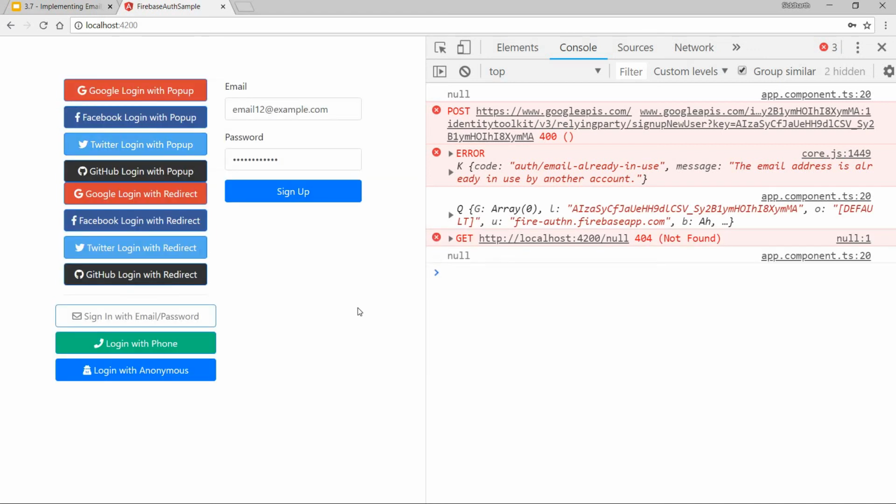Okay, so that was it regarding signing the user in with email address and password, and how we can toggle these two states. In the next video we will be talking about logging the user in with phone.